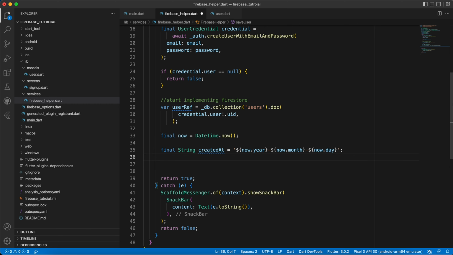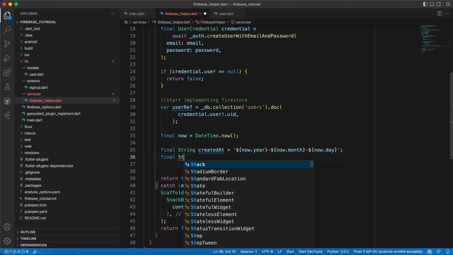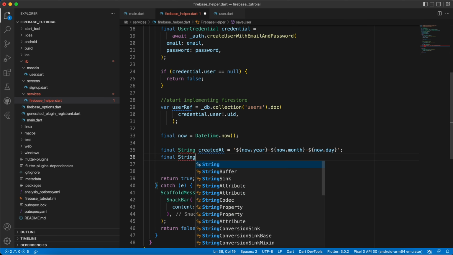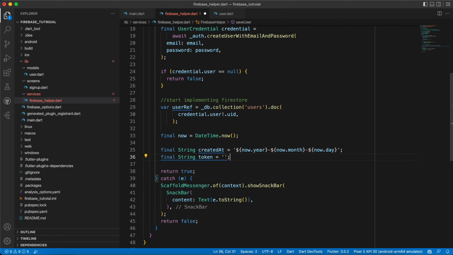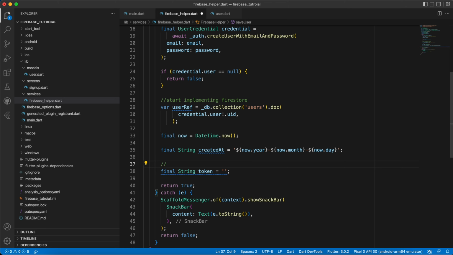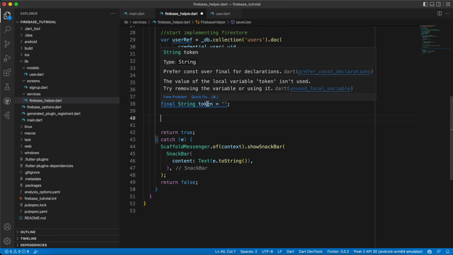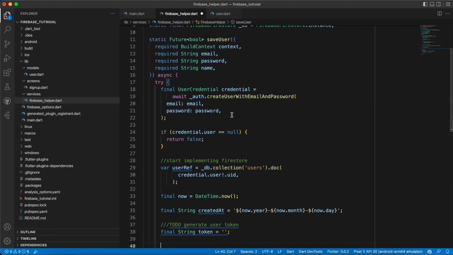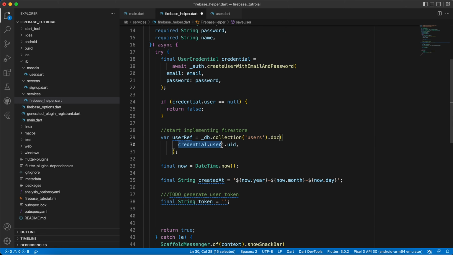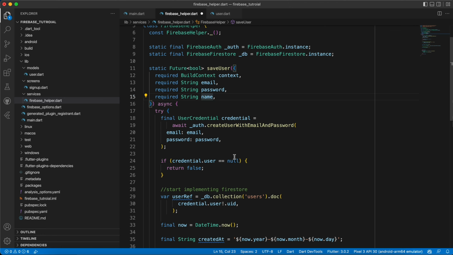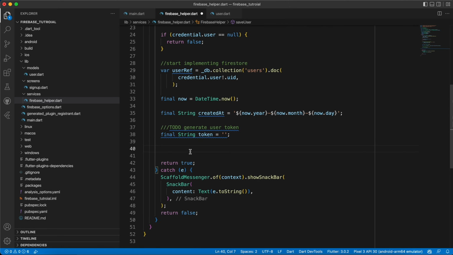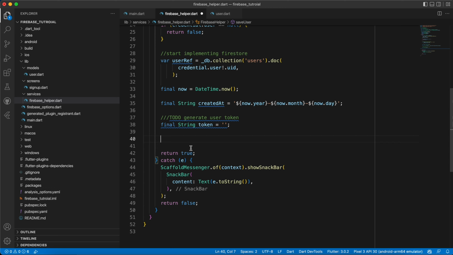Okay, now we need to have a token, final string token, but I'm gonna set it to nothing, and I'm gonna say TODO generate user token. We will cover this later as we move on in the playlist. Now, since we have the created at, the token, and we already have the user UID, which we used for the document, and we have the name, we only have one thing to cover, which is the platform, and we will do that while we're creating the model.